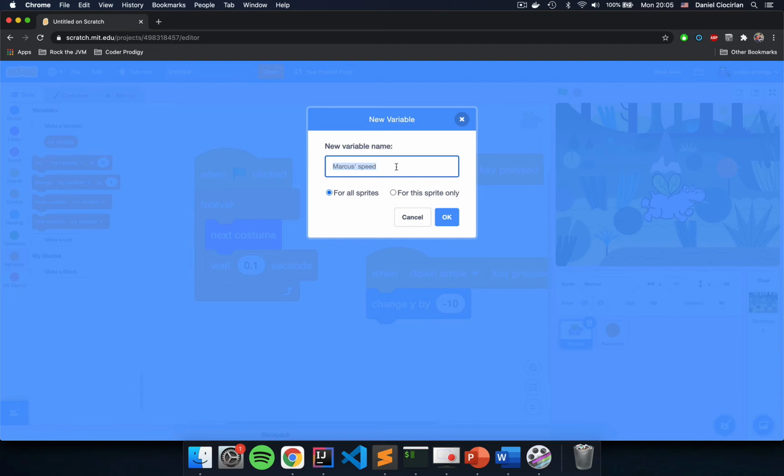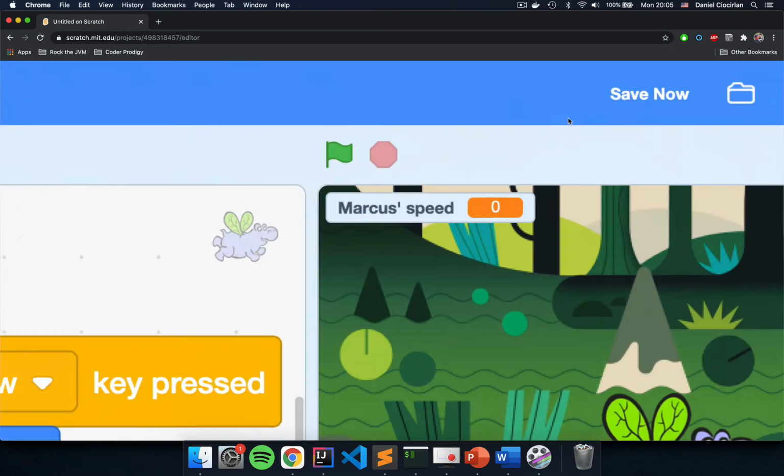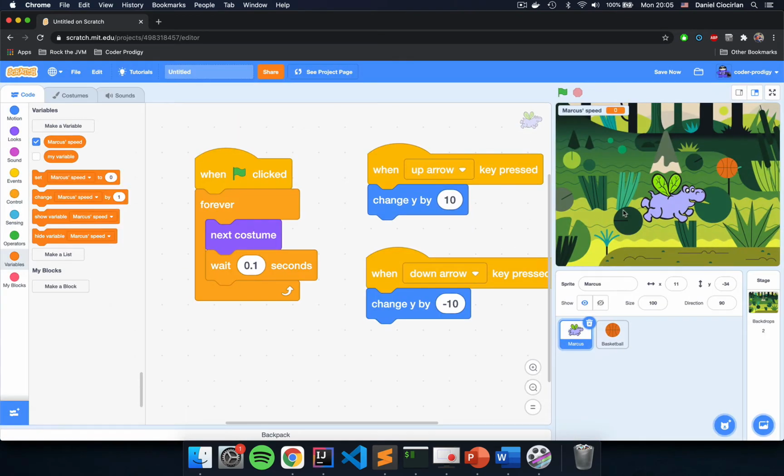I am the programmer, so I get to decide what value this variable will have. So make sure you click for all sprites here and then click OK. Now, the value for Marcus's speed, you probably see this in the top left corner of your stage here. Marcus's speed has the value 0. But we're going to change the value of this variable, and then we're going to move Marcus depending on the value of this variable.